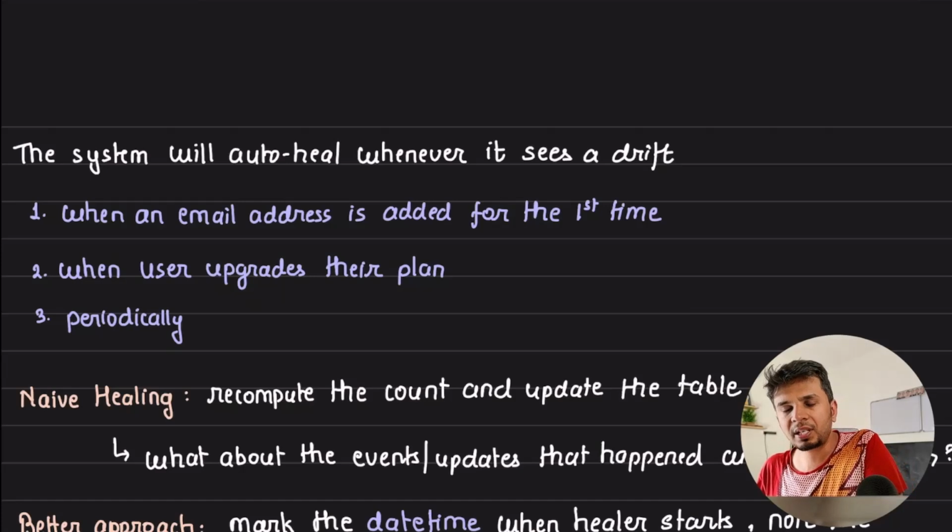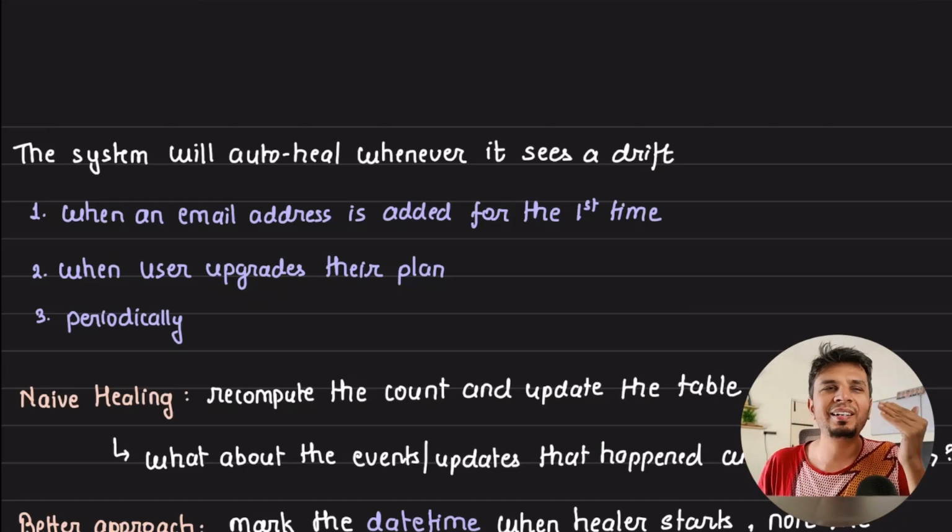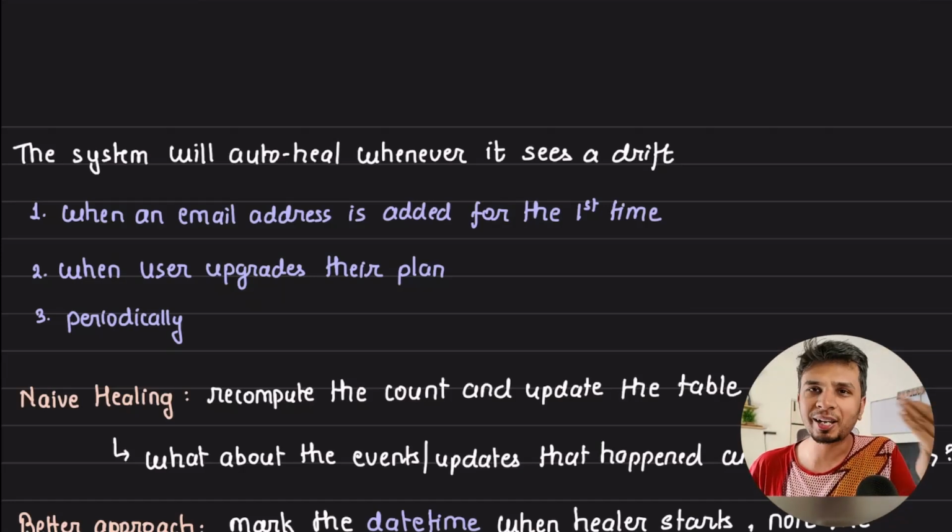Now, given the frequency of this healing process, you would want to ensure that it's lightweight, it's consistent, and it does not make your data go inconsistent. Now, let me walk you through that. And again, it's easy to draw a box around the healer and say, hey, this would heal the system. But how do you actually implement it?